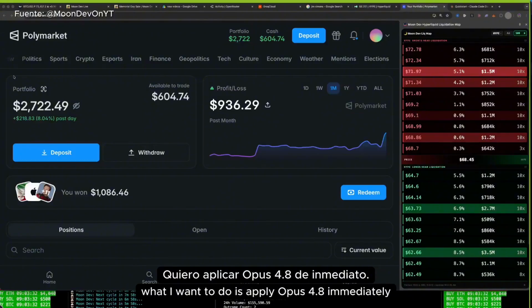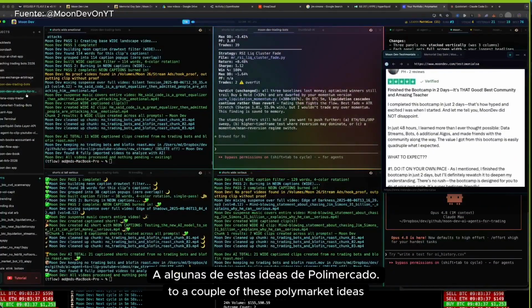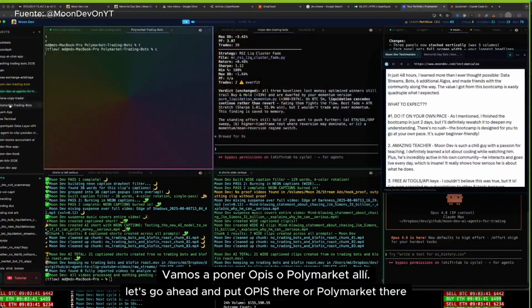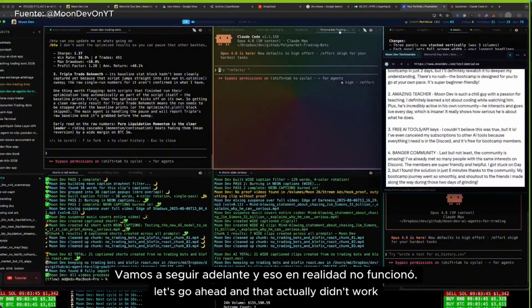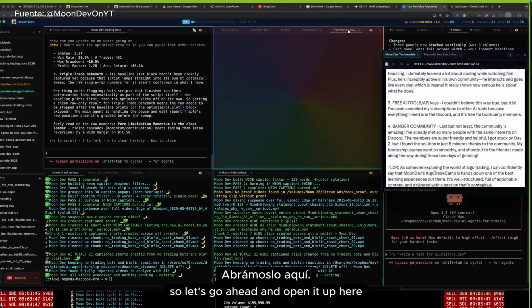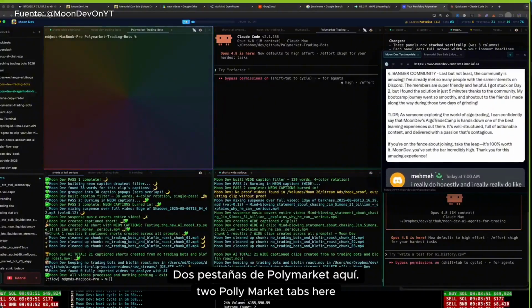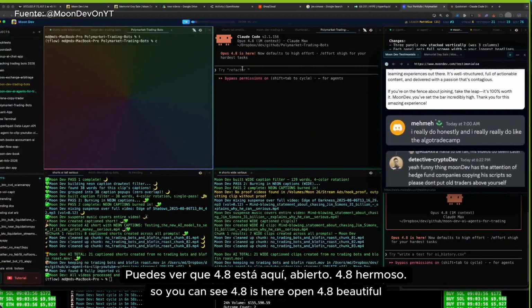So what I want to do is apply Opus 4.8 immediately to a couple of these Polymarket ideas. Let's go ahead and put Opus there, or Polymarket there. And let's also put Polymarket here. Okay, that actually didn't work, so let's open it up here and put it in both of them. I want to have Opus on two Polymarket tabs here because I want to give her 2 different ideas. Okay, so you can see 4.8 is here.